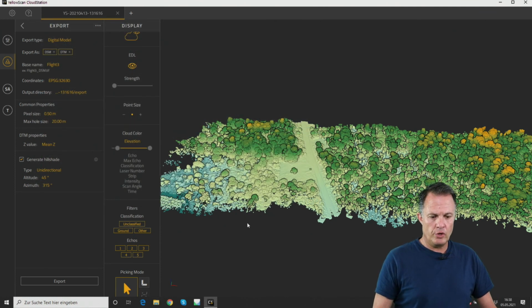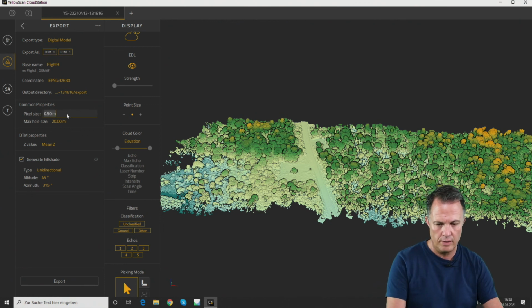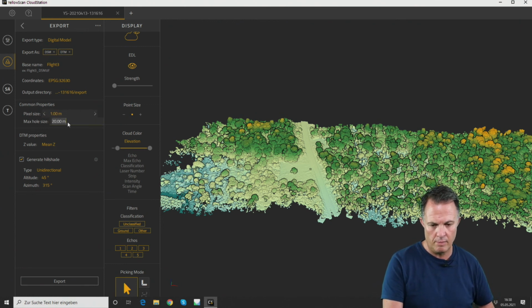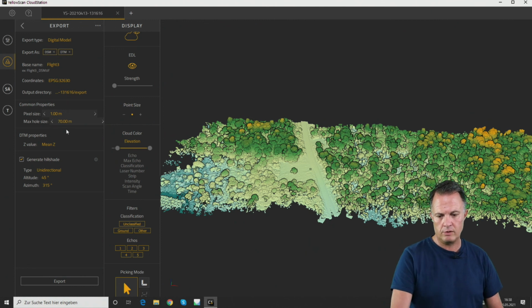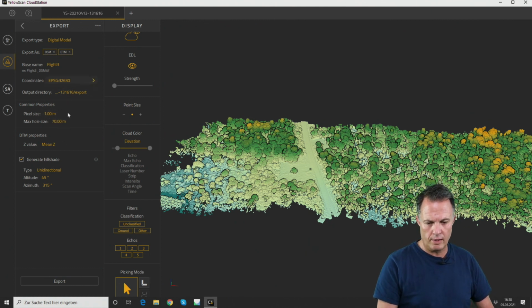Okay, now I would like to show you in another short step how to produce a watertight terrain model without any holes. So of course we have some settings here as the pixel size and the maximum hole size. And if I, for example, change the pixel size here to a 1 meter pixel size and the maximum hole size to let's say 70 meters, it will probably create a watertight terrain model without any holes. So let me just export again.